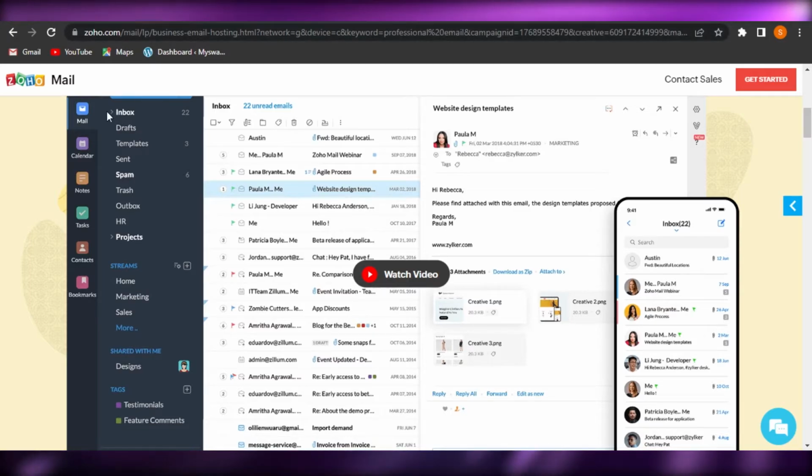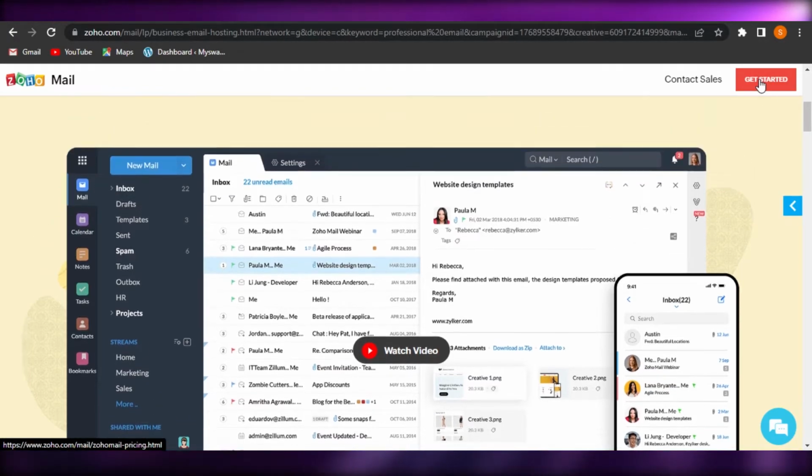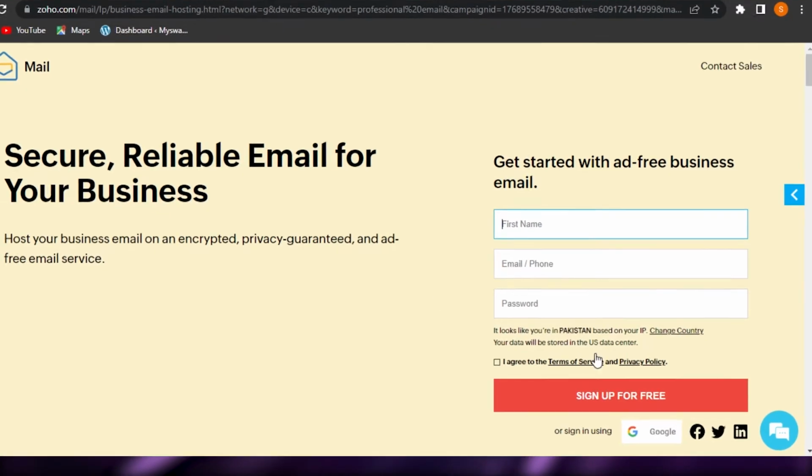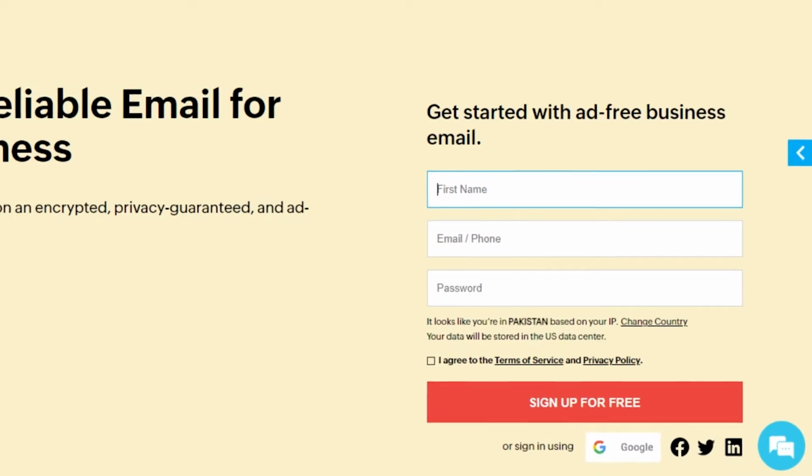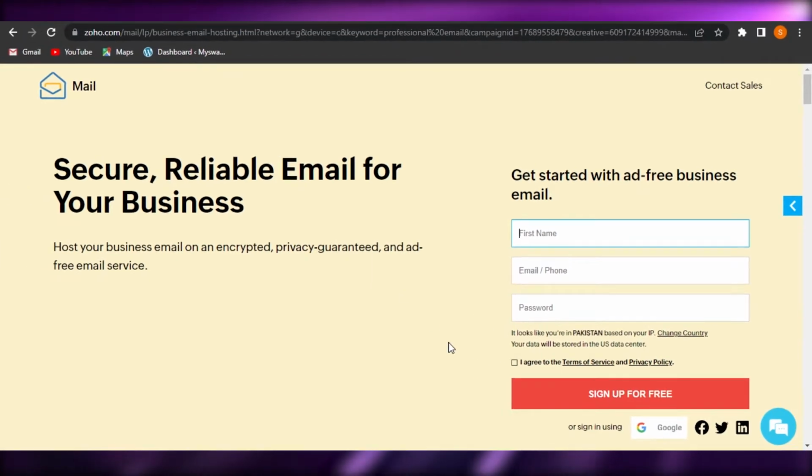Just go to zoho.com, Zoho Mail, and click on Get Started if you do not have an account. You will be able to create your account with your first name, email address, and password. Just sign in or sign up to your Zoho. Let me sign in so that I can show you how we use Zoho Mail for professional email.